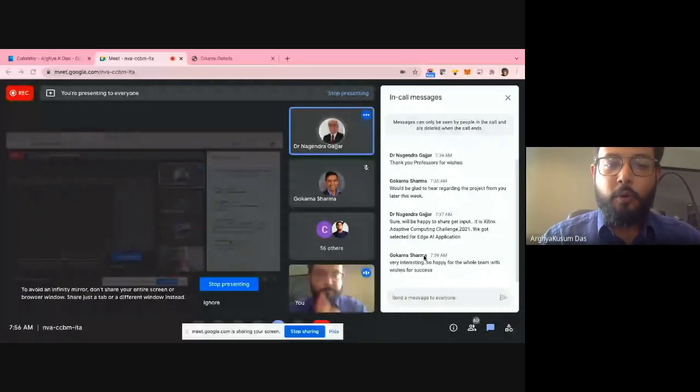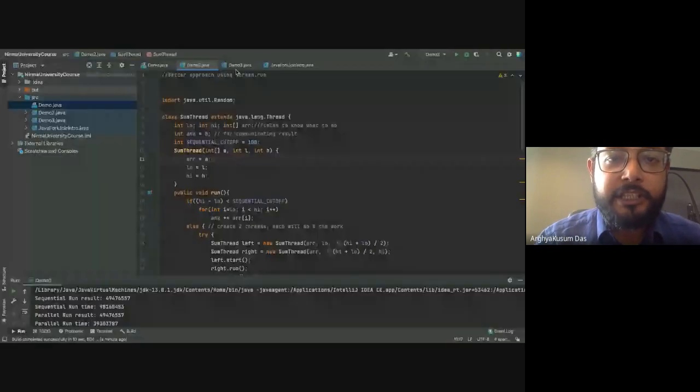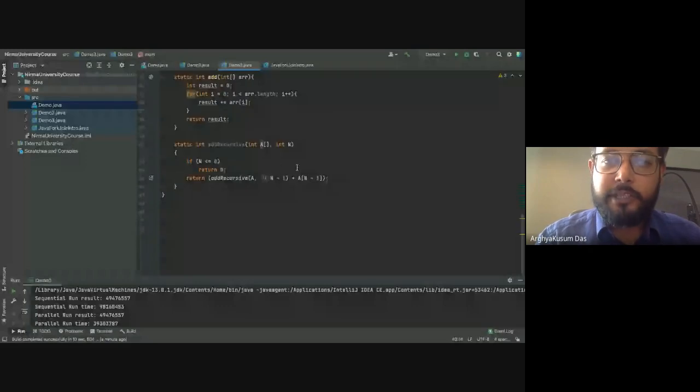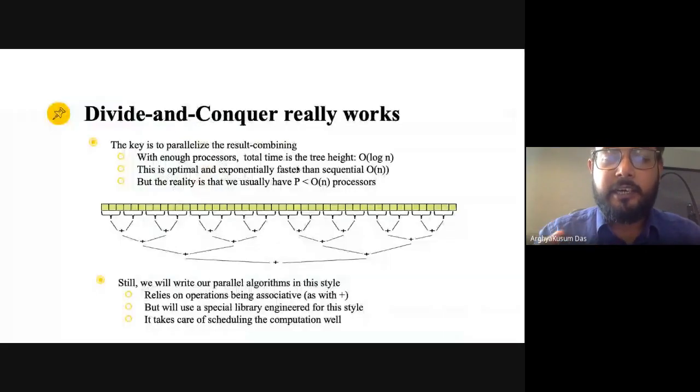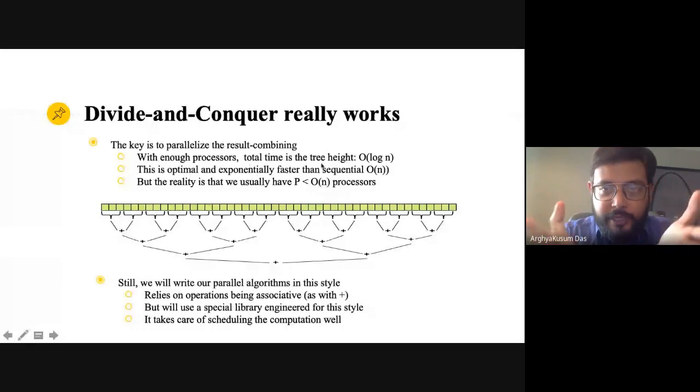Thank you. So if you have already understood how to implement the logic of divide and conquer, that's how you can start writing multi-threaded programs for multi-core computation, and you will be good. As I was saying, it really works if you go for divide and conquer. With enough processors, here is some of the asymptotic analysis of the entire algorithm.